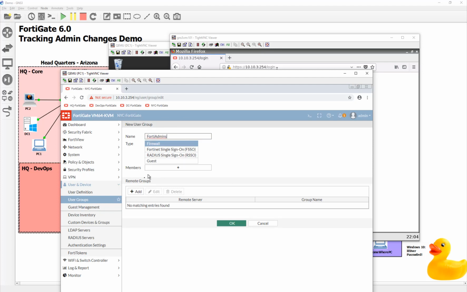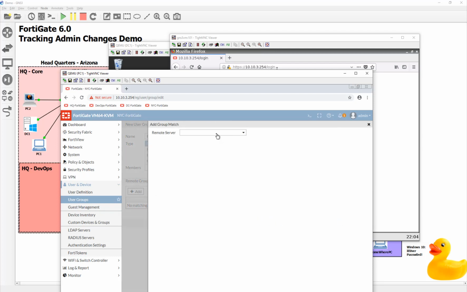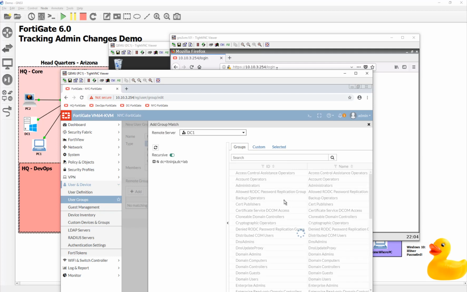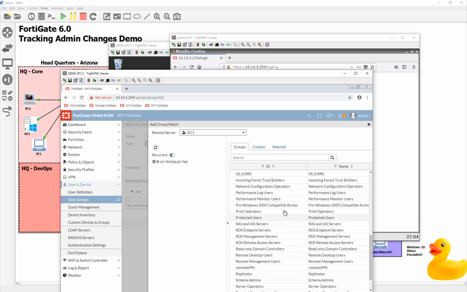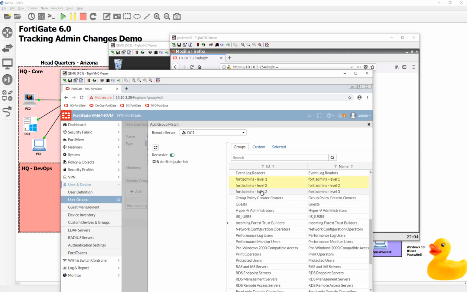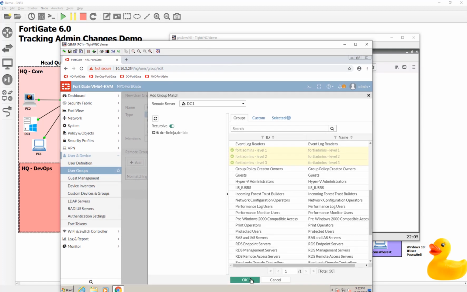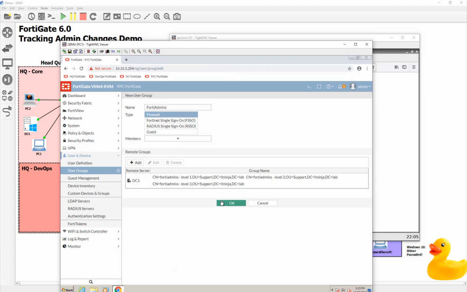There we are. And we're going to say anyone that's a part of level 1, 2, 3. I'm not going to do tier support. I'm just going to give everyone super user access just as a demo. But normally, you know, that would be tiered.